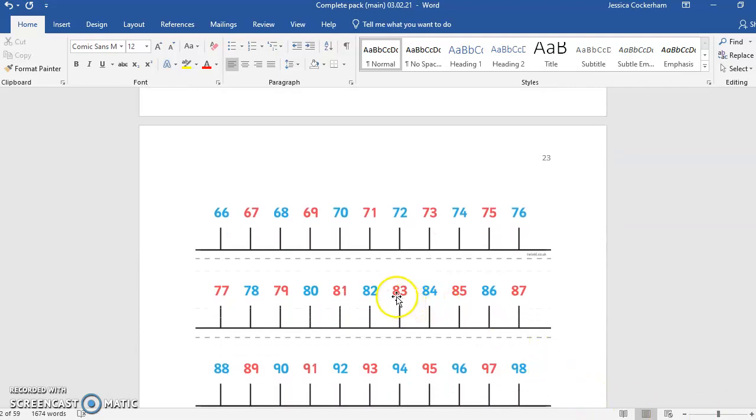Oh, I found it here. Is 83 an odd number or an even number? That's right, it's an odd number. It ends in a 3, which we know that if it's got 3 at the end, it's an odd number, don't we? How many tens are in 83?